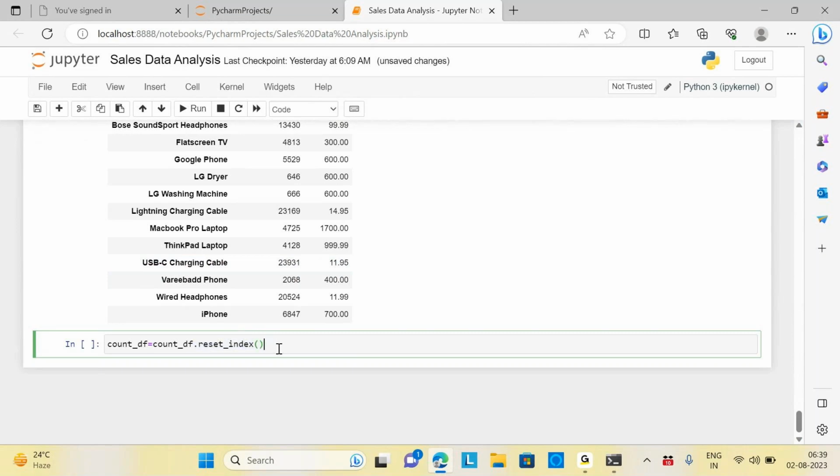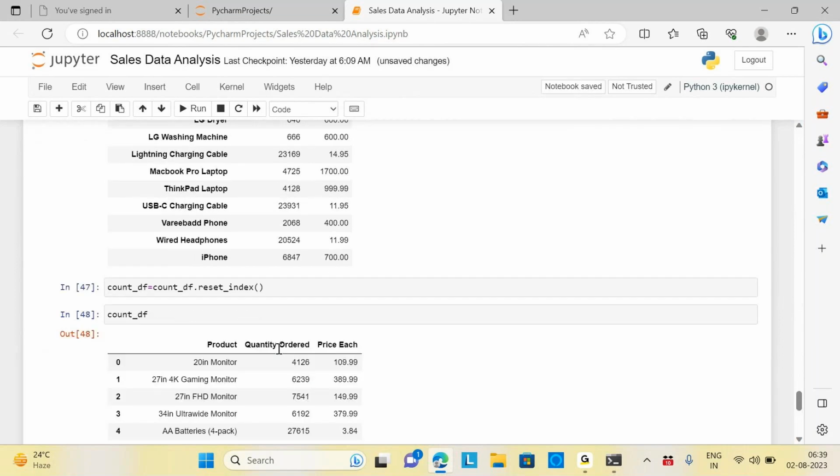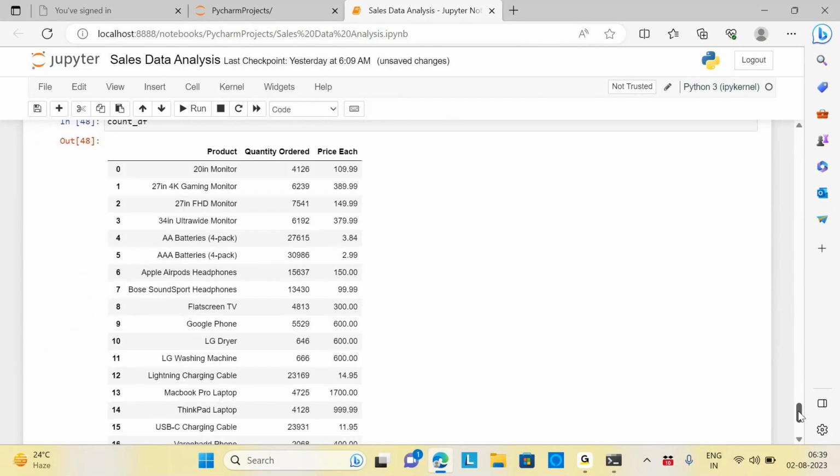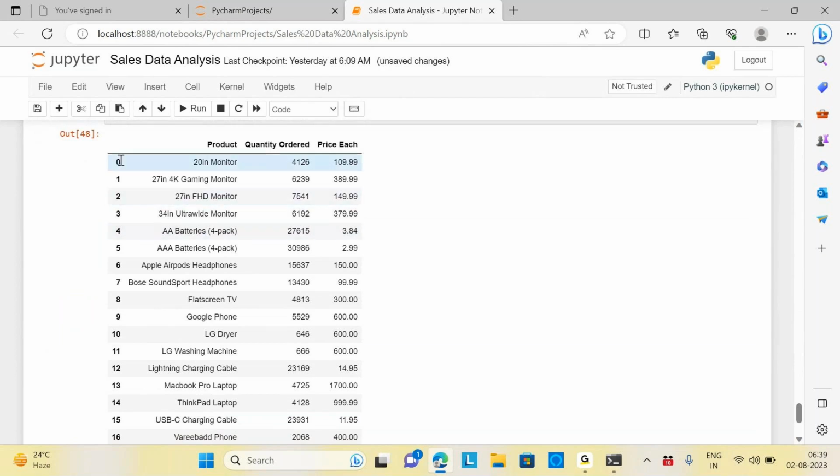Okay, let's run this. Now, if you run the count here, you'll get, let's see the difference. Got the point? Yes, sir. Yeah. So now the index becomes 0, 1, 2, 3, 4, and all. My product is a column, my quantity ordered, and my prices.